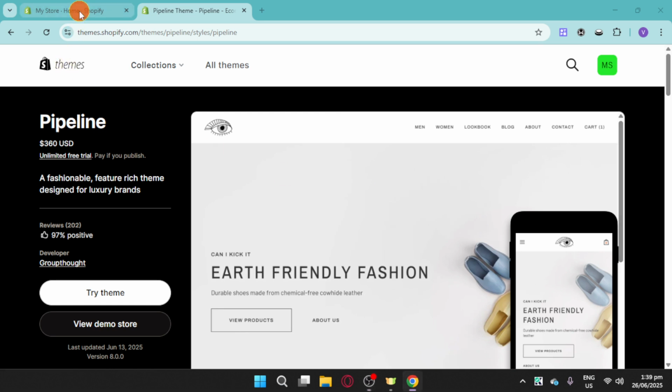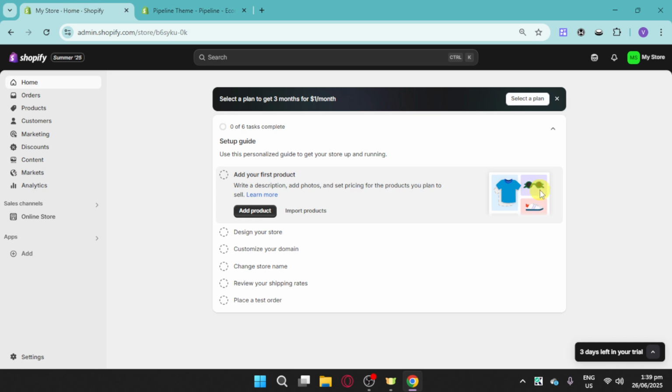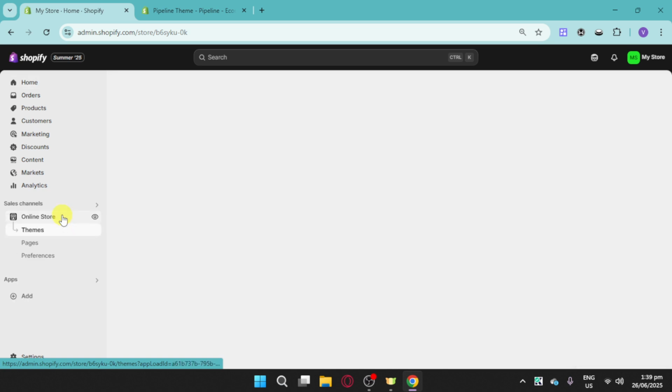Now, once you have signed up, you should be able to create your own store. This is what the homepage looks like. We have our setup guide, wherein you can add your products, design your store, customize domains, and the like. In this case, let's switch our current theme, which can be Dawn or Horizon theme, into our Pipeline theme.